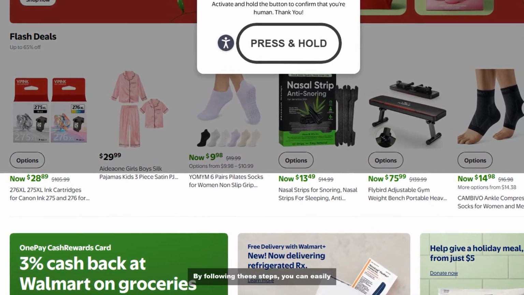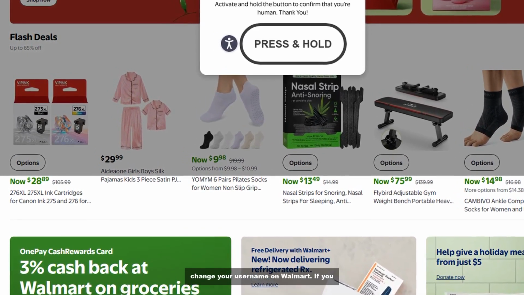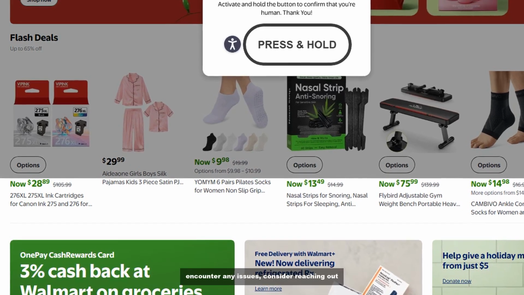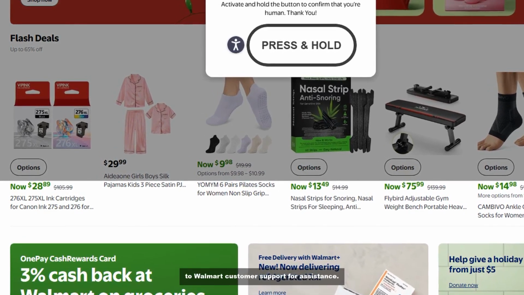By following these steps, you can easily change your username on Walmart. If you encounter any issues, consider reaching out to Walmart customer support for assistance.